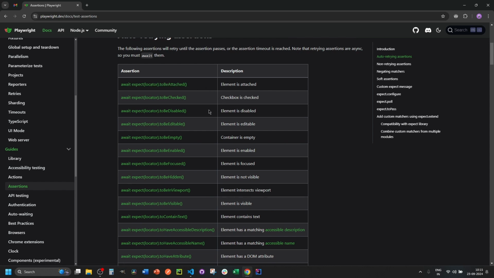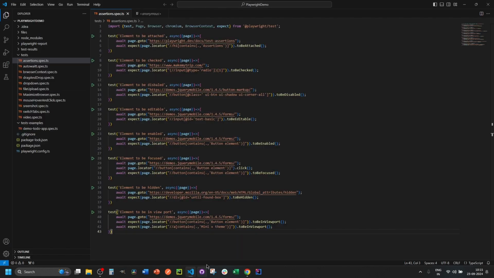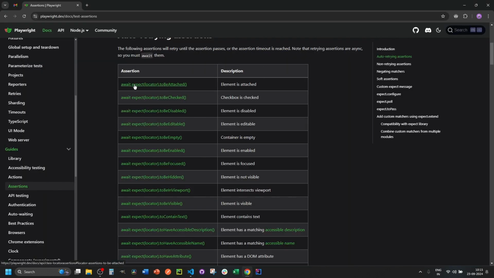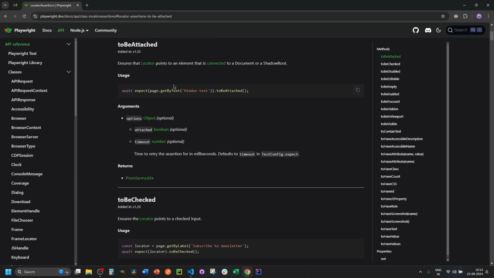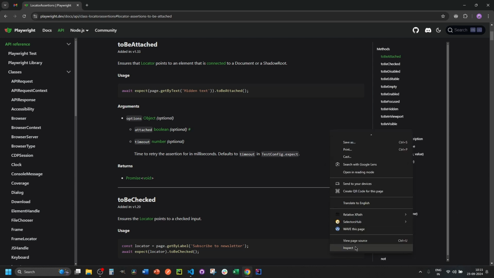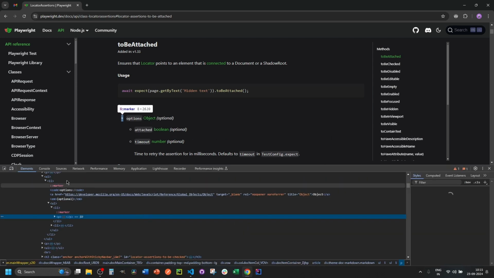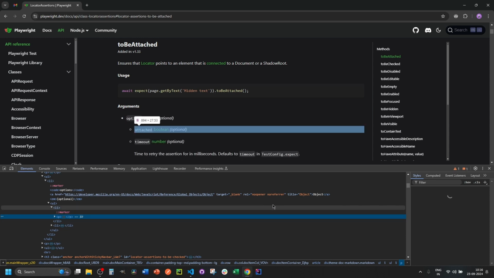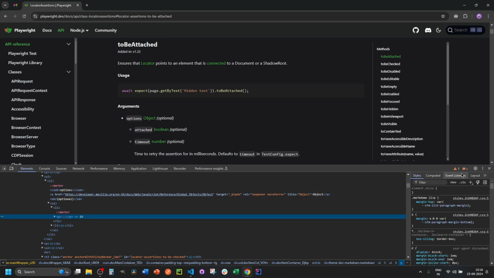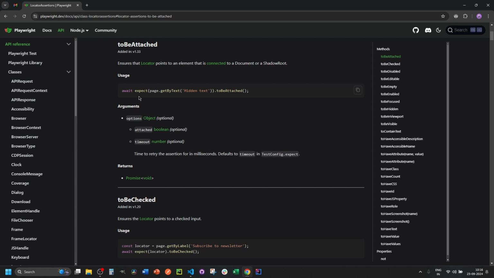I have given some examples of assertions through coding. If we go to the first assertion, await expect locator toBeAttached, and click on this, you can see: ensure that the locator points to an element that is connected to the document or shadow root. So suppose that this is the DOM structure of the website, and to check whether the element is attached to this DOM or not, we can use these assertions.